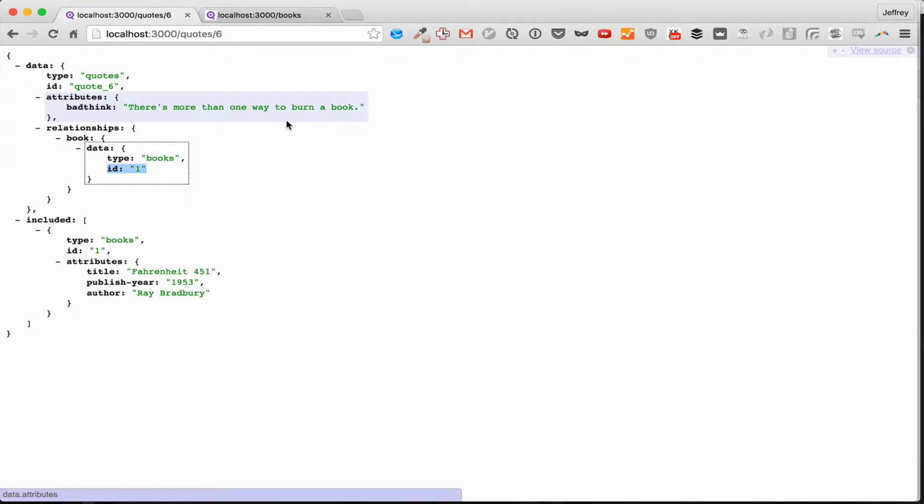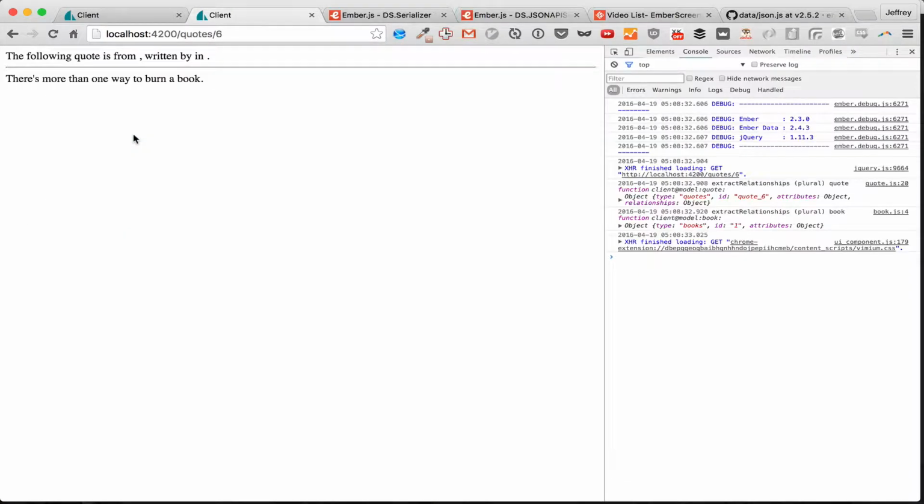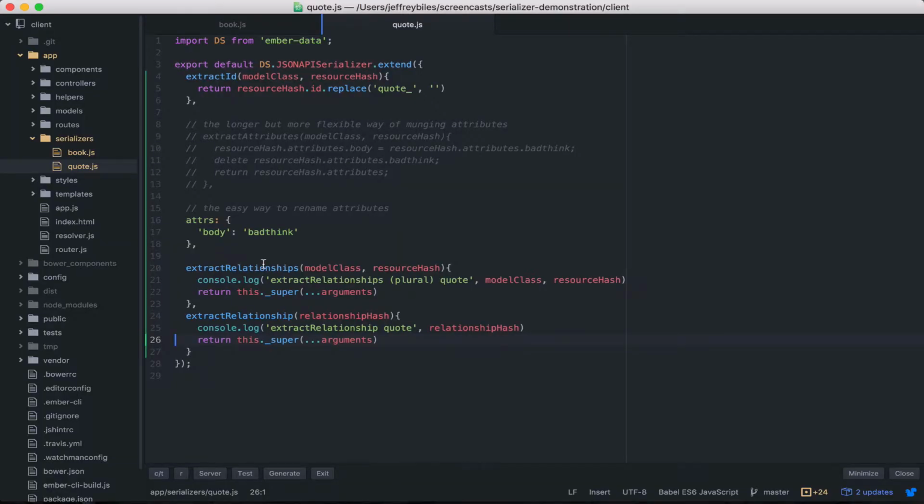So now that we've seen where they're called, let's look at some of the problems that we can solve using them. So first up, right now our relationship is shown as book. But someone messed with our data, and now it's not a book that has a quote, it's a perpetrator of bad think. So we've got to roll with the punches and figure out how to get this in. As you can see, this is where the book information is supposed to be, but it's not showing up. So we'll solve this in the extractRelationships method in the quote.